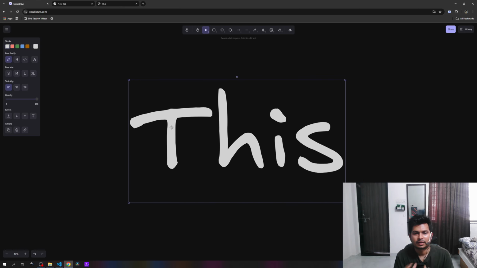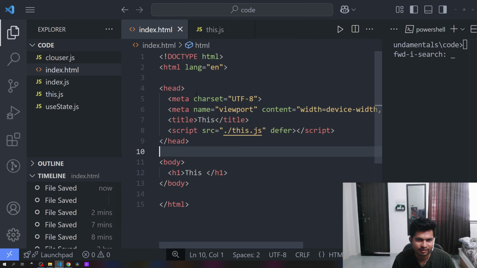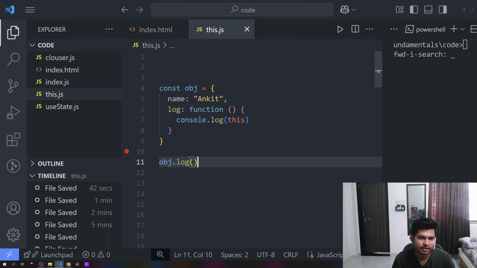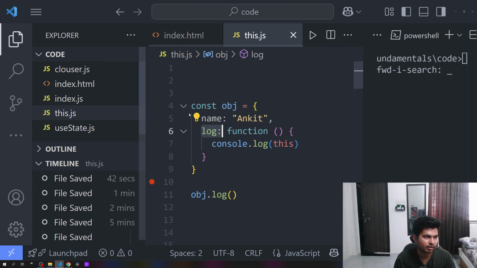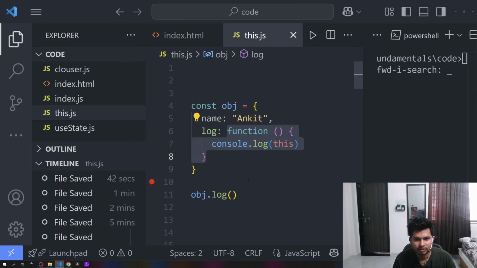The this keyword in JavaScript refers to the object that is calling a function. So I have a simple object that has two properties: name, which will be a string, my name, and a second property, log, which is this function. So here the object is calling this function.